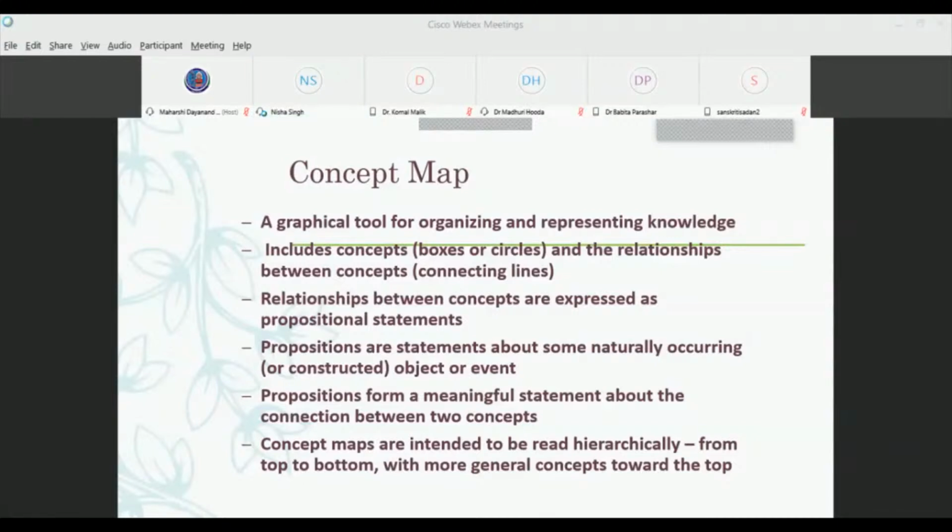So a concept map includes basically boxes and circles. It can be a rectangle also, it can be a hexagon also, but the most popular and the easiest things are boxes and circles. And the relationship between the concepts is shown through connecting lines. The relationships between concepts are expressed as propositional statements, right? Is contained, linked to, have, had, etc. Propositions are statements about some naturally occurring object or event.